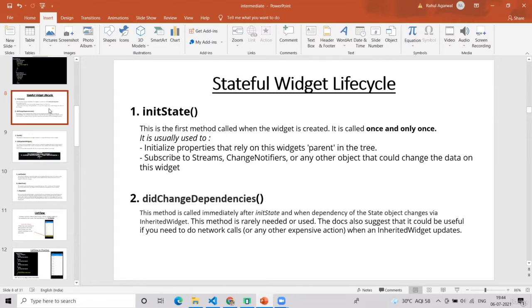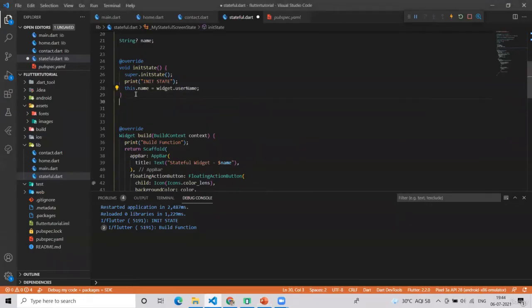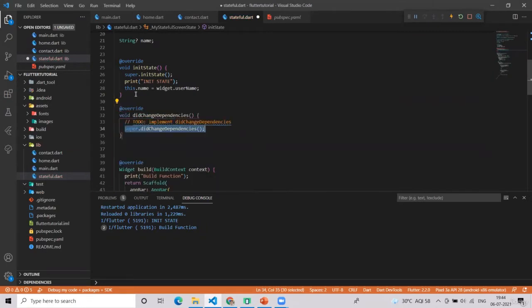It is usually used to initialize properties that rely on this widget's parent in the tree, subscribe to streams, change notifiers, or any other object that could change the data on the widget. So this we have discussed. The next is didChangeDependencies. This method is called immediately after initState and when a dependency of the state object changes via an inherited widget. So you can just see it's didChangeDependencies.